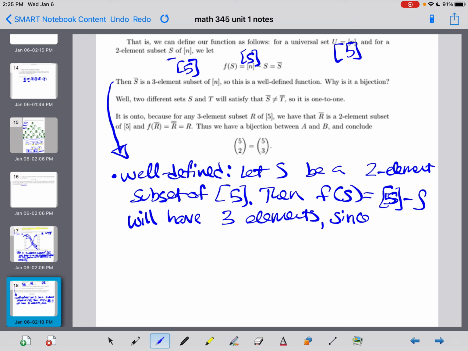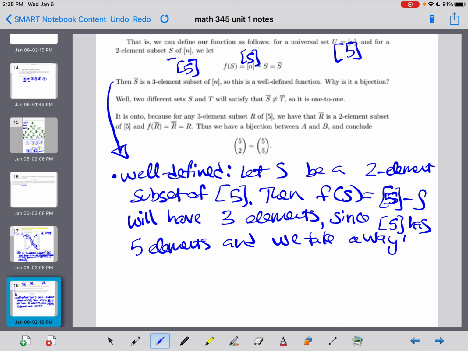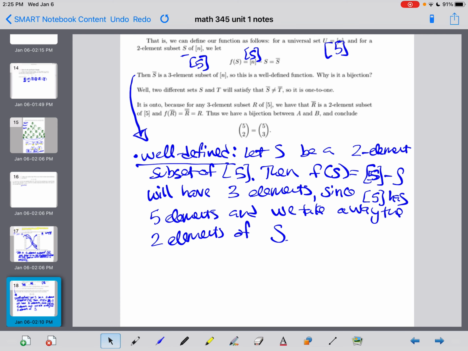Since bracket 5 has 5 elements, and we take away the 2 elements of set S. So if you start with a 2-element subset and you look at its complement within the universe of bracket 5, then you'll be left with a 3-element subset, so this function is well defined.